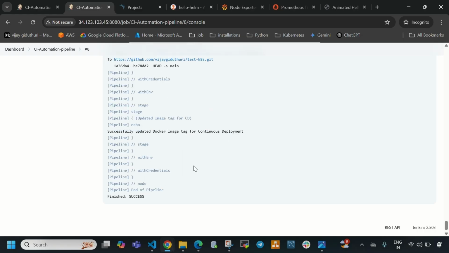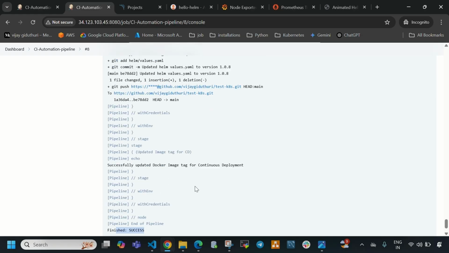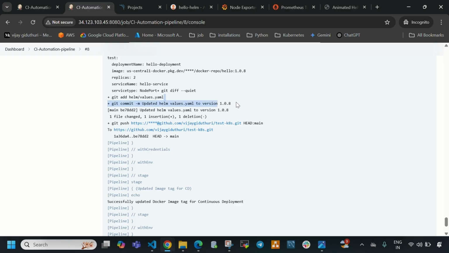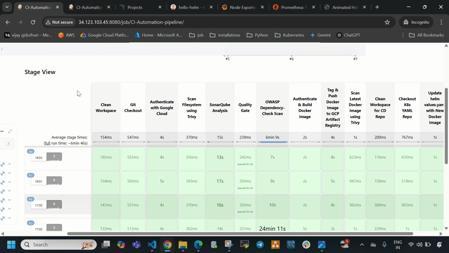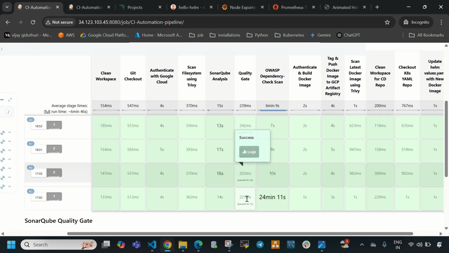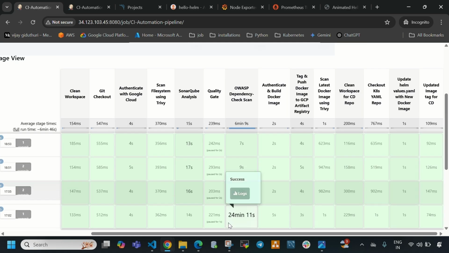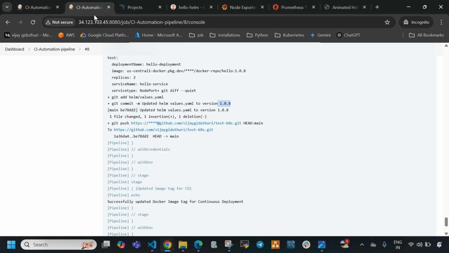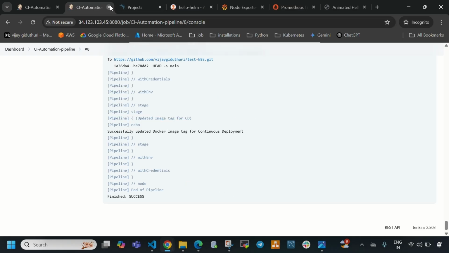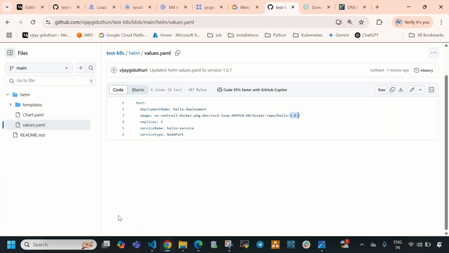Here you can see this is the final stage, and the pipeline is a success. It is updated with the latest tag, which is 1.0.8. This is the eighth build, so that's why it is updated to 1.0.8. Now let me close this and open this repository. Here it is 1.0.7, right? When I refresh this, it will update to 1.0.8. Here you can see 1.0.8.